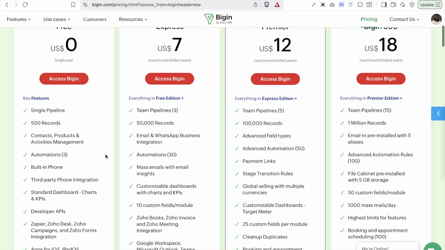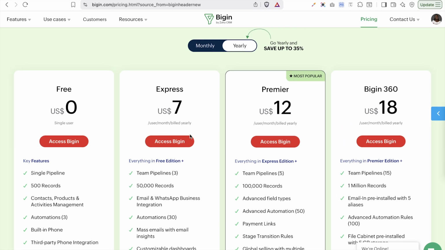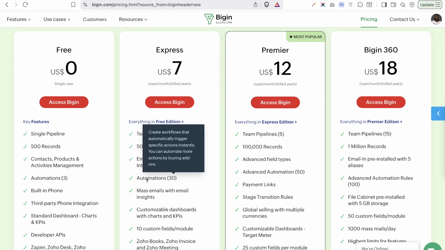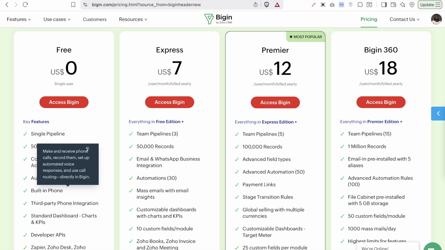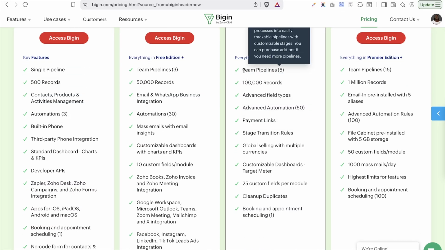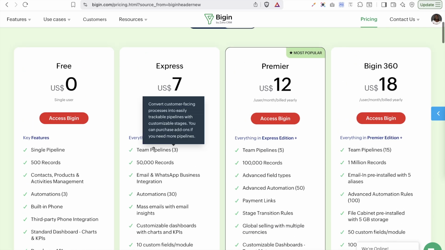So after picking a plan for whichever one you want to use, you want to click on Access Bigin, and please remember that you should check the features to make sure that it is fitting for whatever you want to use Bigin for. So for instance, as you can see, in the free plan we can only create one pipeline, while in the Express plan we can create up to 3, and we can create up to 5 pipelines in the Premier, and in Bigin 360 we can create 15 pipelines. So just check all of this and see whichever one you feel is going to work for you. Then you just click on Access Bigin.